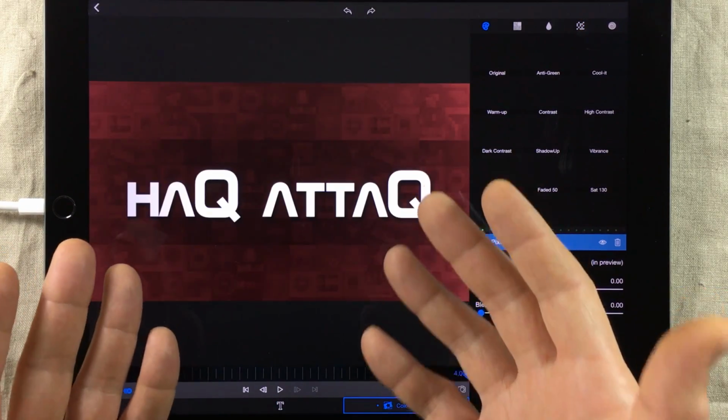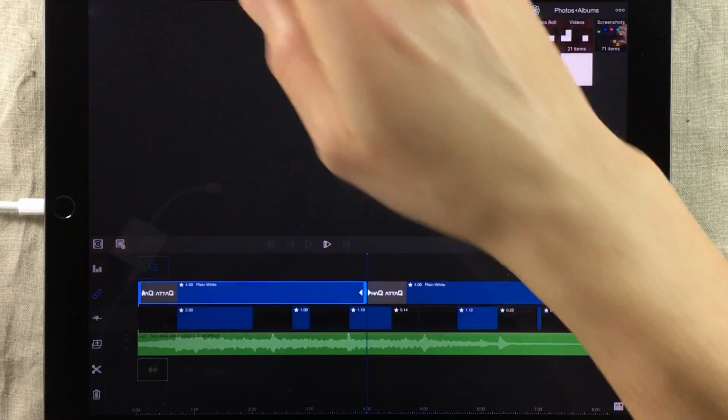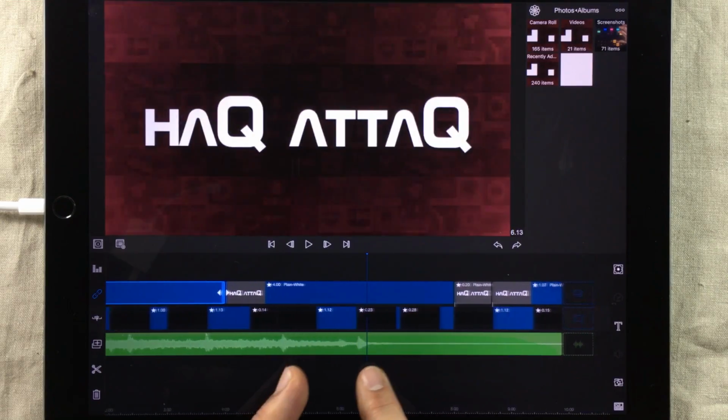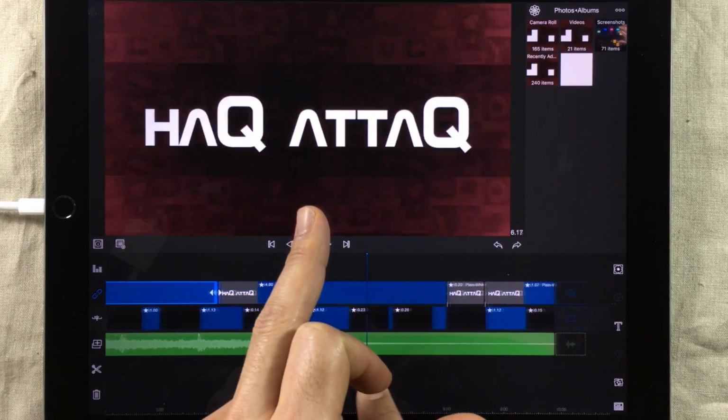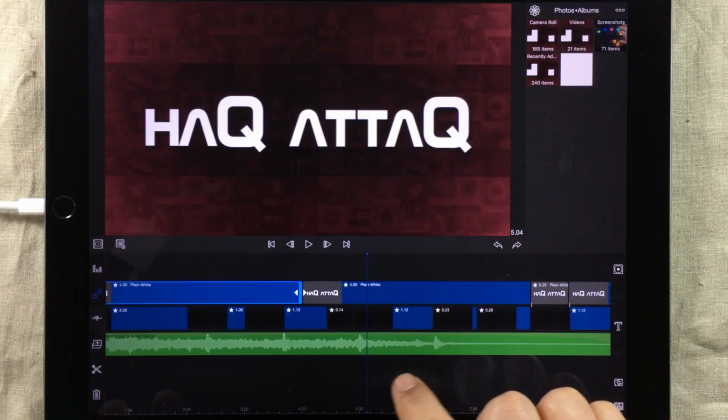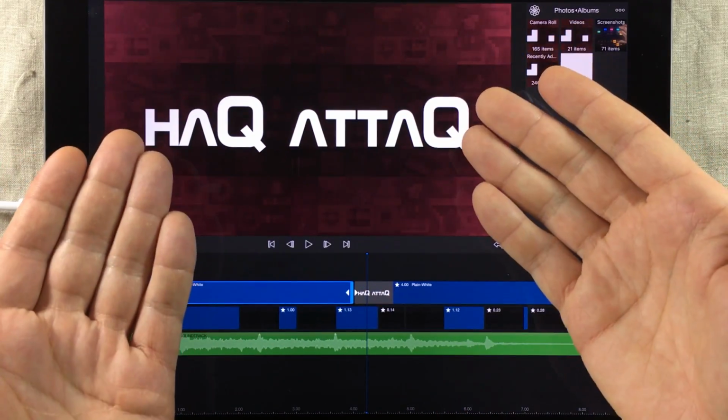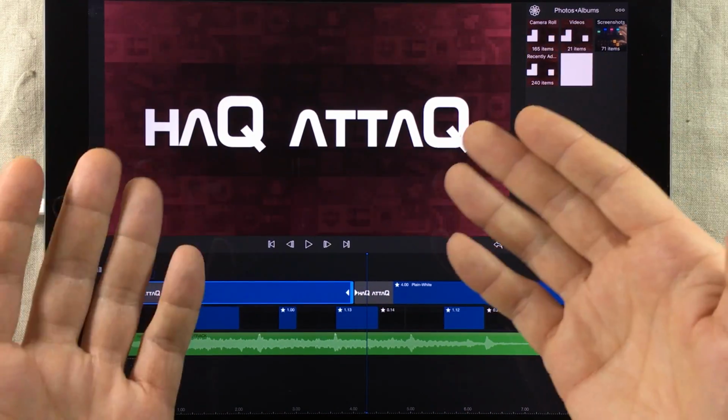So that's the first effect I used for this intro. If we go out of here, we can see that we've got another effect going on here, and that's the blurring effect. But before we do that, I want to tell you how I got my logo in here, because this is a text layer.